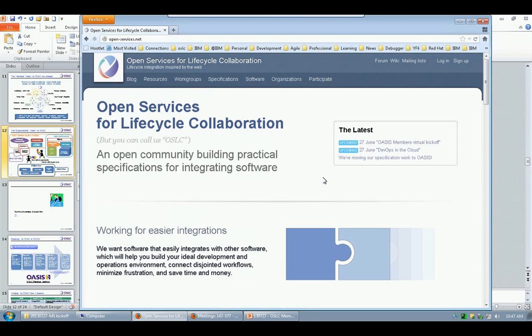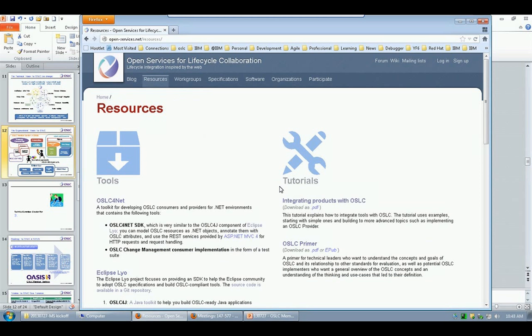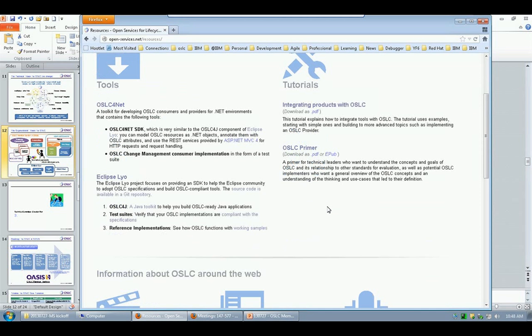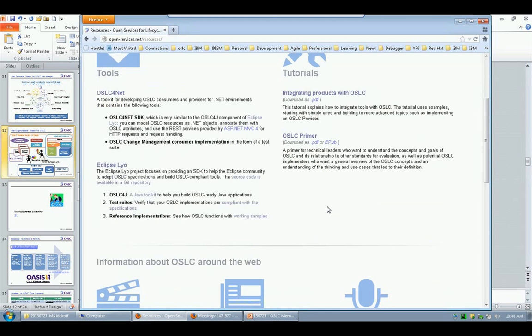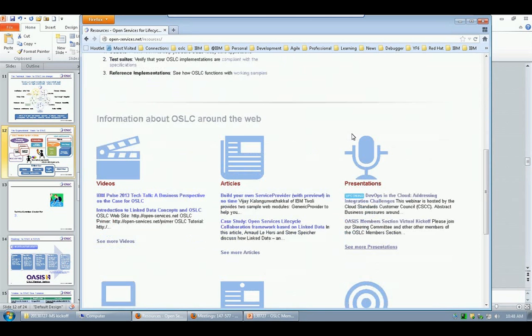If you go to the open-services.net website, on the resources page, it provides a large number of resources. It gives you the links to the Eclipse Lyo project, the OSLC4Net project, and the tutorial. But it also has this section on presentations.